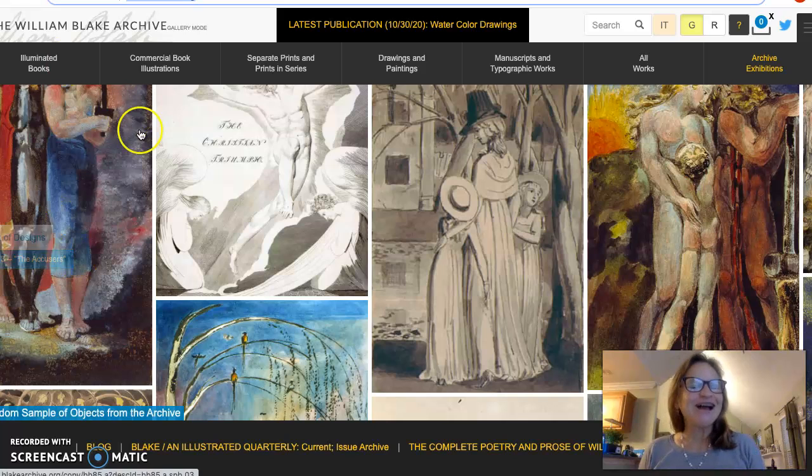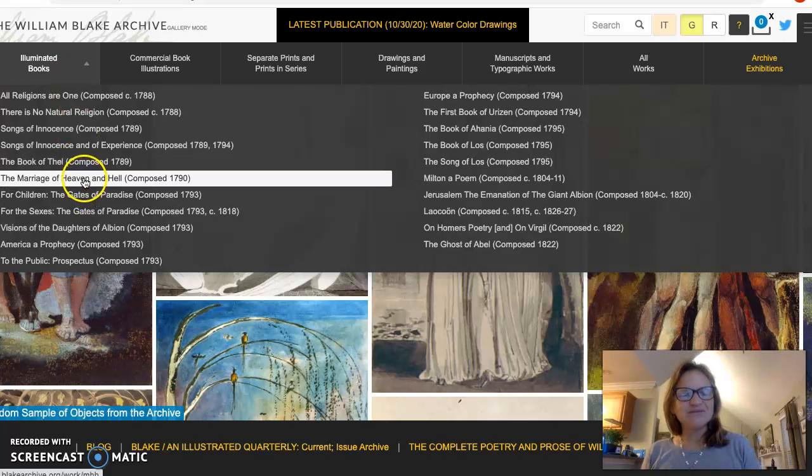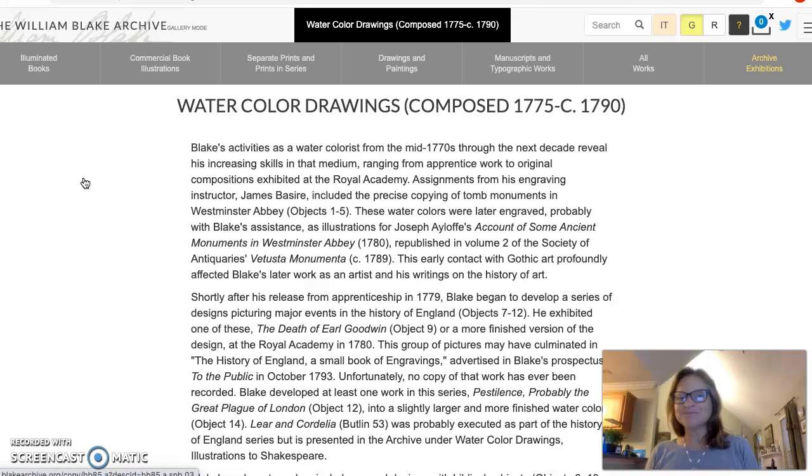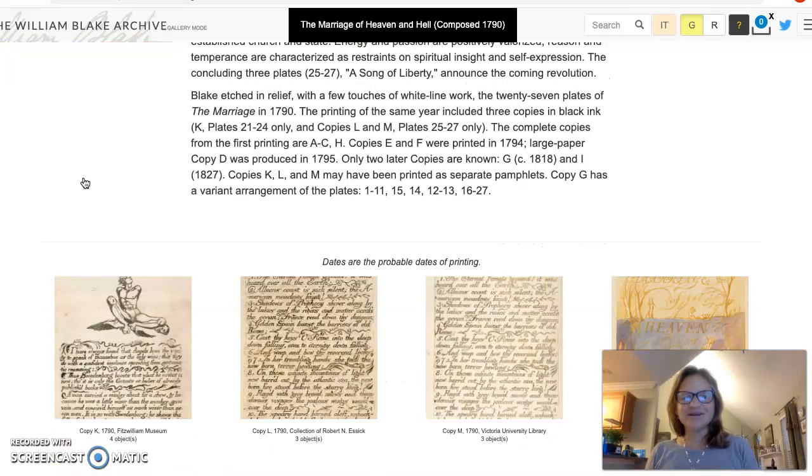Okay, so I'm going to show you how to use the Blake Archive. The first thing I want to do is go to Illuminated Books, which is basically the books that include illustrations, like the big books that we are used to reading. And in our class, we are going to be reading The Marriage of Heaven and Hell. So you can go down to The Marriage of Heaven and Hell and click on it. And you think you're all good, right?